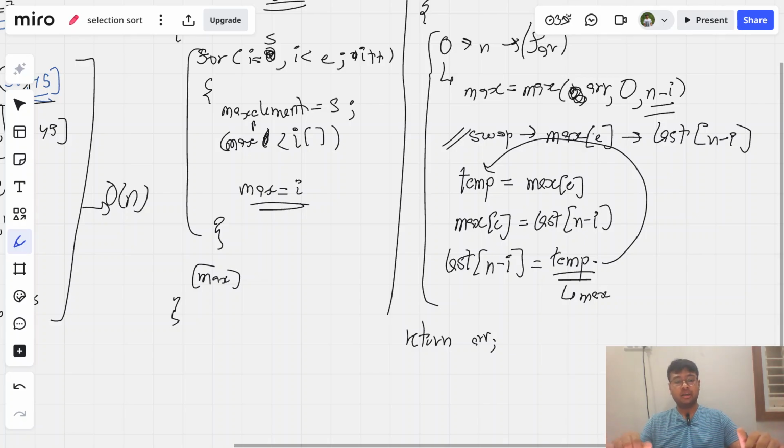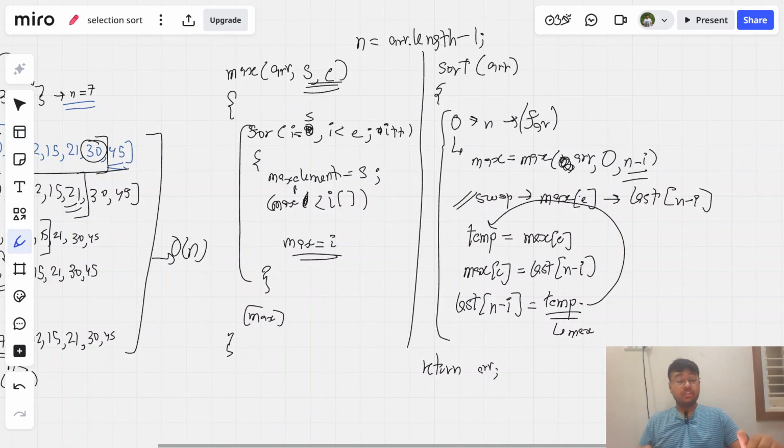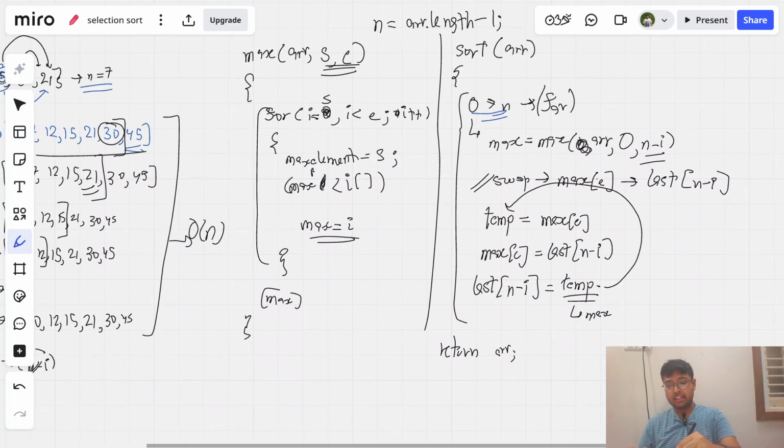Alright, so these two are basically simple functions that will help us understand the application of how selection sort is different from bubble sort. So like I said, even though we are running the main loop one time, which is 0 to n, it's still not big O of n. It's basically going to be big O of n square, because every time we are also finding the max element which is running from 0 to its selected range.